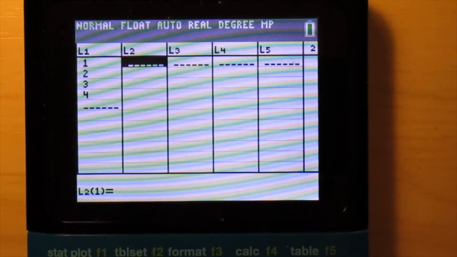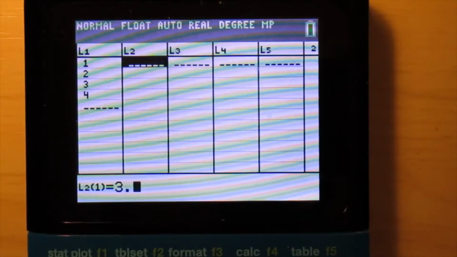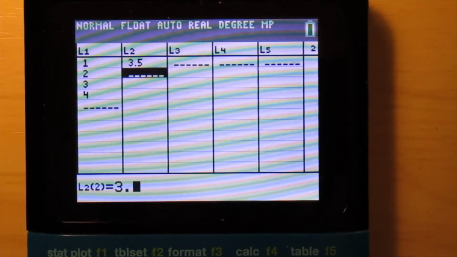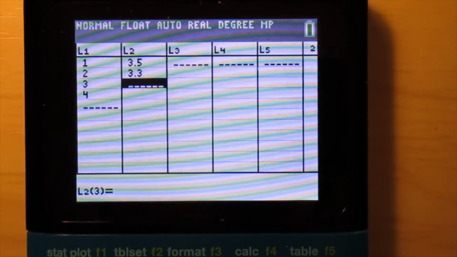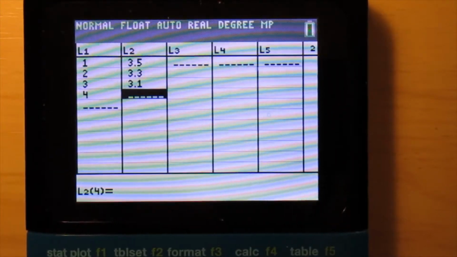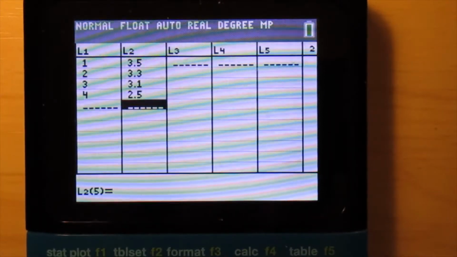The Y value corresponding to 1 will be 3.5. Corresponding to 2 will be 3 3/10. Corresponding to 3 will be 3 1/10. Corresponding to 4 will be 2.5.